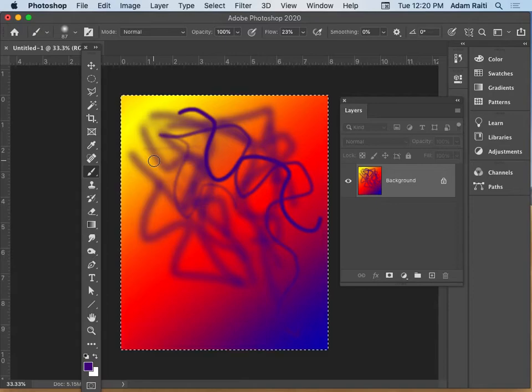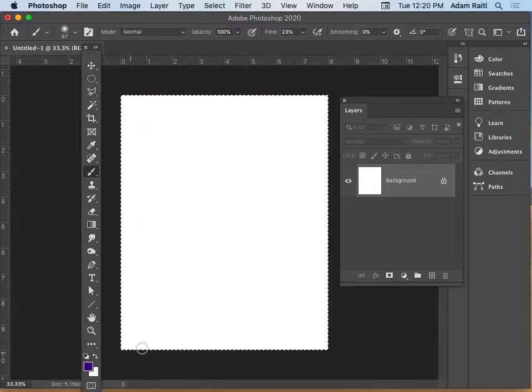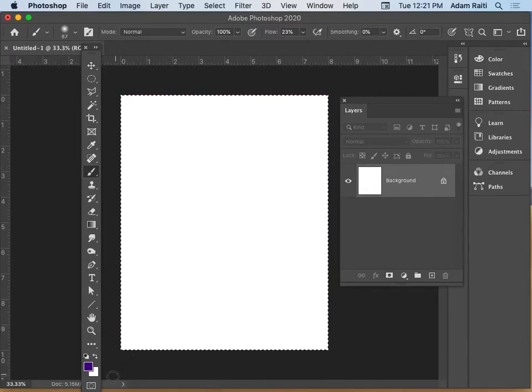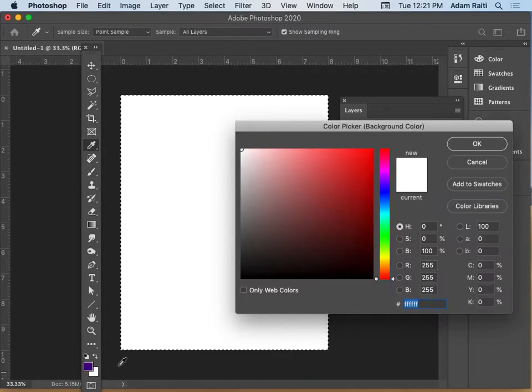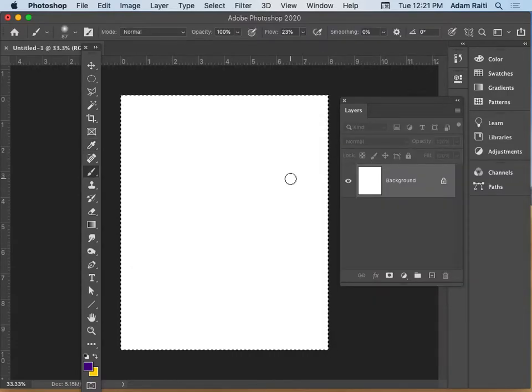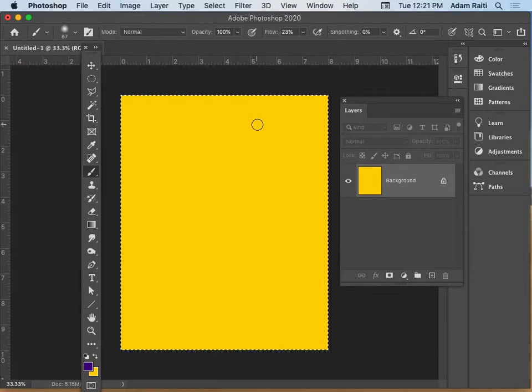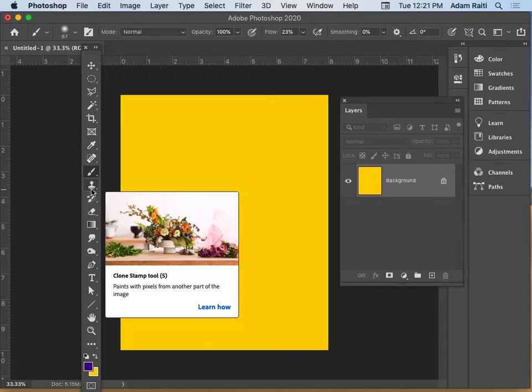Command A, what does that do? Selects everything on the page. And then Command Delete will fill with the background color. Alt Delete fills with the foreground color. Command Delete fills with the background color, which happens to be white right now. If I click on these little color changers, it picks different colors. I can pick yellow. Now if I hit Command Delete, it will fill with yellow, and Alt Delete fills with the foreground. Okay, so that's just some information for you. Command D deselects. Rubber stamp tool, I don't think I'll cover that now.